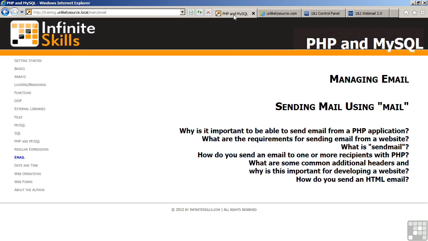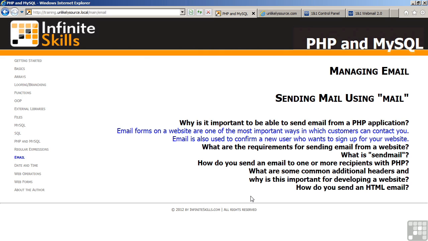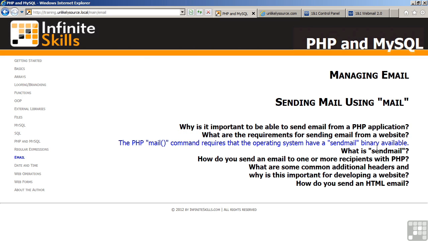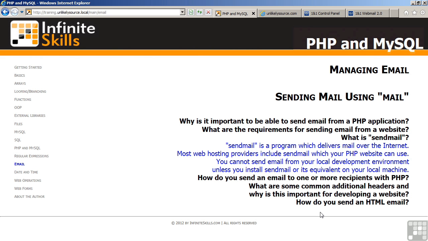So in review, why is it important? Email forms one of the most important ways in which customers can contact you. You can also confirm a new user who wants to sign up for your website. What are the requirements? You need to have the SendMail binary available. What is SendMail? SendMail is a program which delivers mail. Most web hosting providers will include SendMail on your hosted website by default. You cannot send mail from your local development environment until you have installed SendMail or its equivalent.